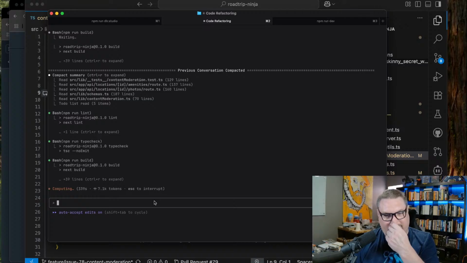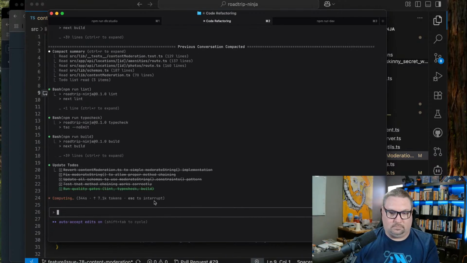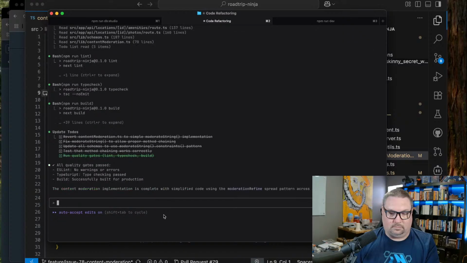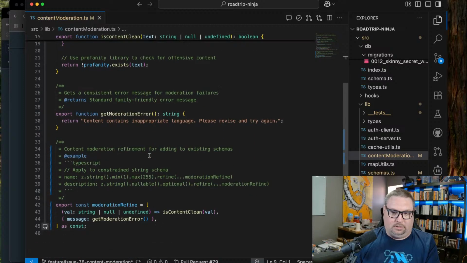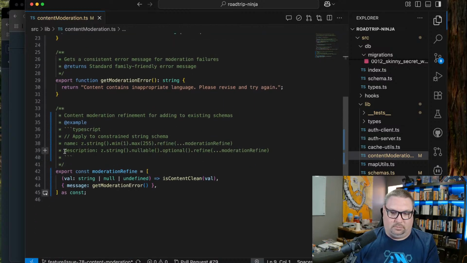Okay. So all it did was change the approach. We'll look at the actual code. Change the approach to this. So you define your schema. Then our refinement, that's our moderation refine, which is fine. I'm okay with that.